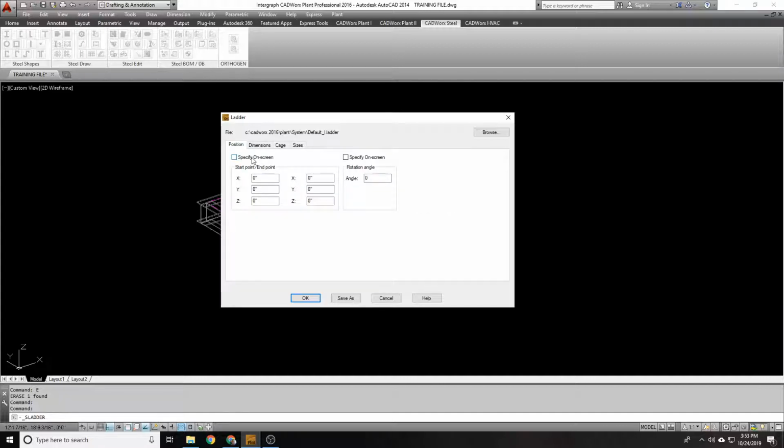The position tab allows you to specify the location and placement, like the start and end point of the ladder, using X, Y, and Z coordinates, and also the rotation angle. You can choose to specify the rotation angle and the position on screen. I would highly recommend specifying the position of the ladder on screen, as trying to memorize these or writing down coordinates is a bit of a pain.